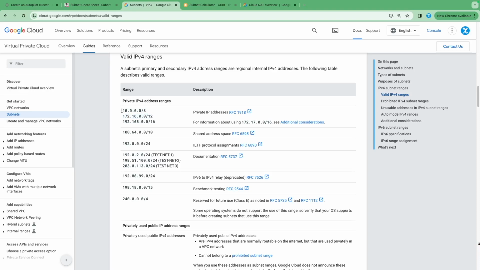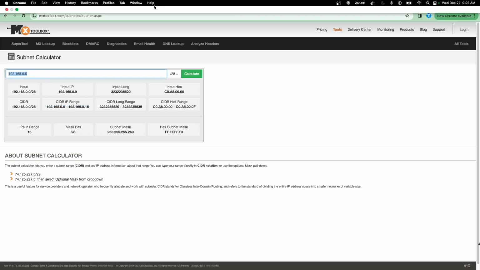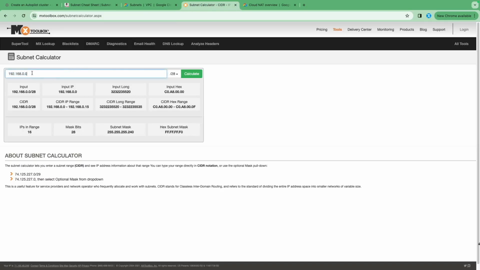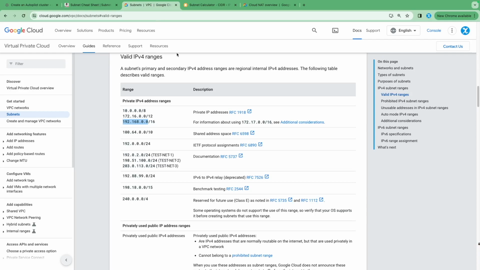So what does this expand to? There are some tools out there available on the internet that you can use. So let's use this tool right here to see what one of these ranges really means. If I just copy this 192.168.0.0, that's what you're seeing here, and if I say /16, that's what that page was saying.